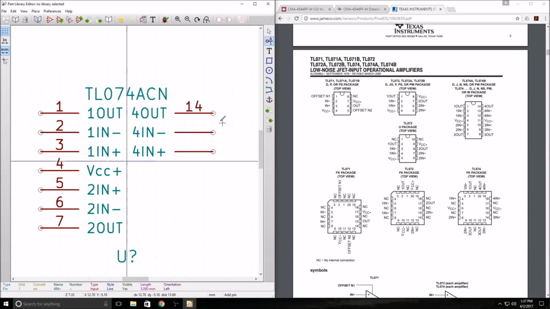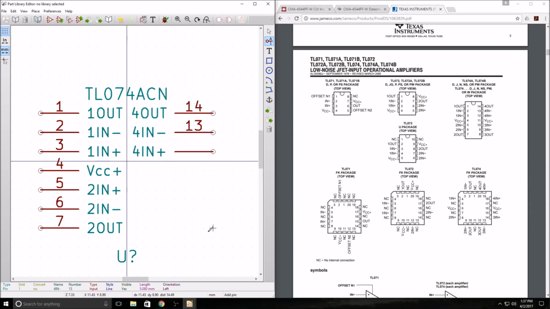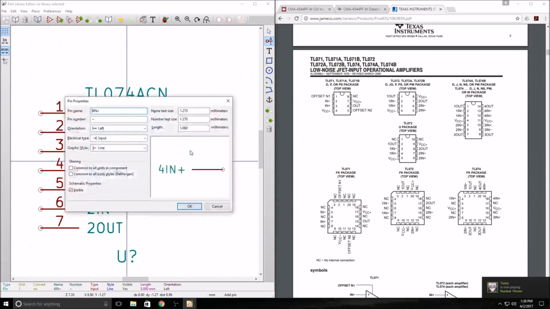See, I didn't add the pin numbers to these guys, which I need to go back in. I can edit these pins by hitting E, and it shows up this again. This is 13. If you fail to do this, when you try and associate this component, it will not come through. Let's see, so this is 12.